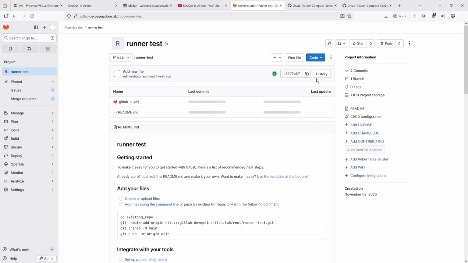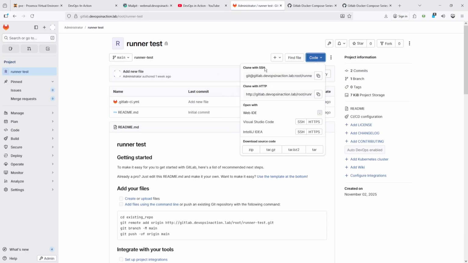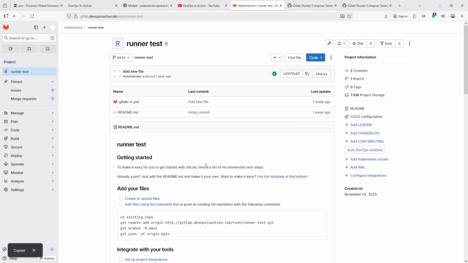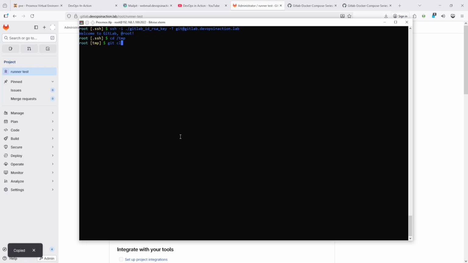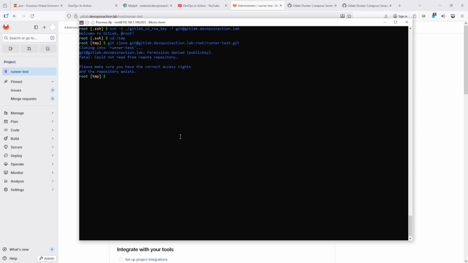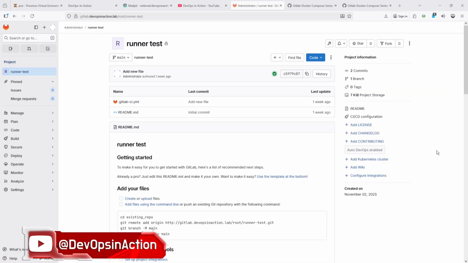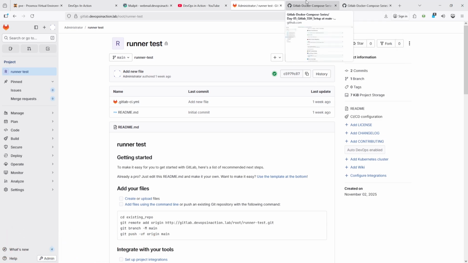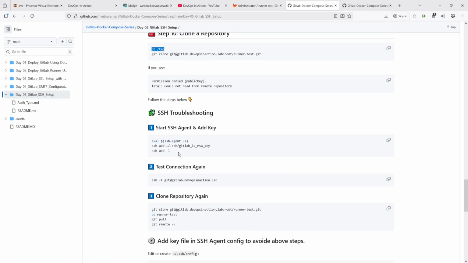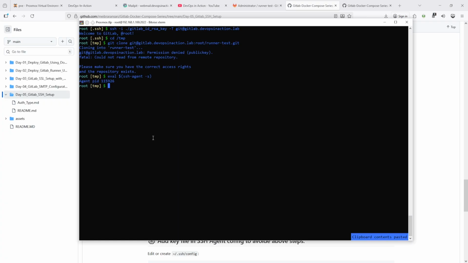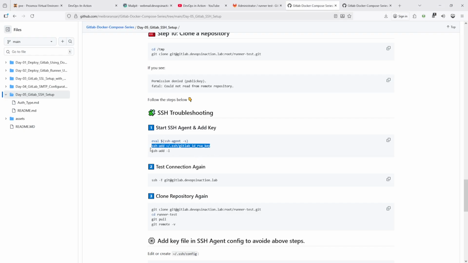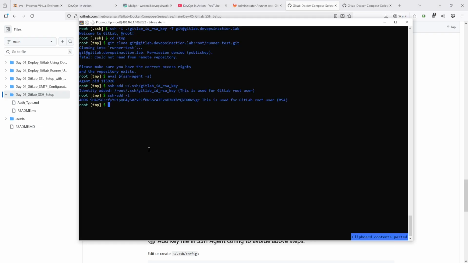Okay, so there are two options. One is the HTTP, one is the SSH. So I want to copy and git clone and enter. You can see here there is one error: permission denied, public key, could not read from remote repository. So can you guess what is the issue? So here is the simple issue, because in the SSH agent there is no public key. So we need to start the SSH agent and add our private key in the SSH agent, and after that list whether the SSH key is there or not.